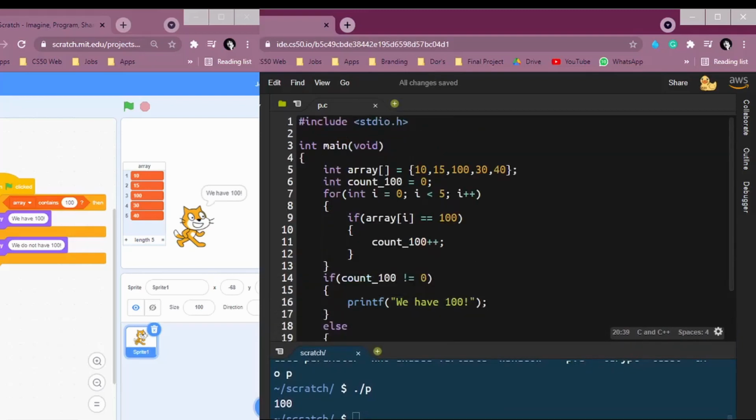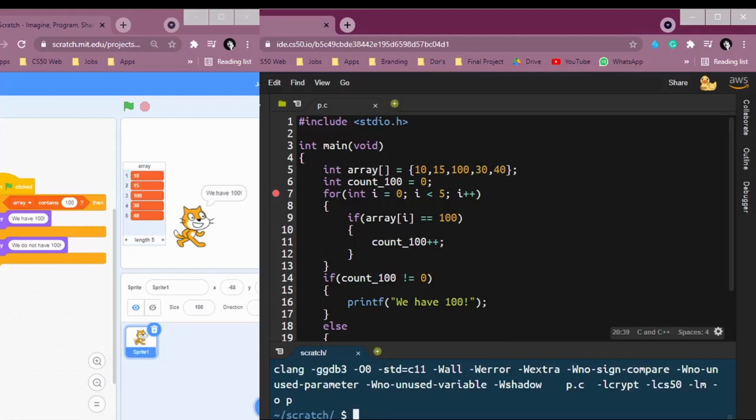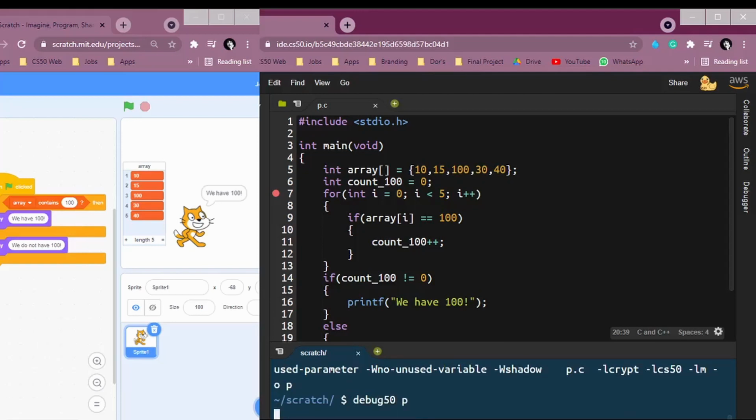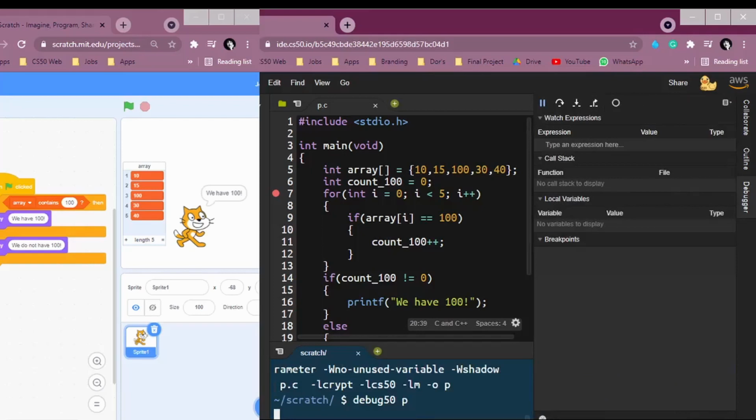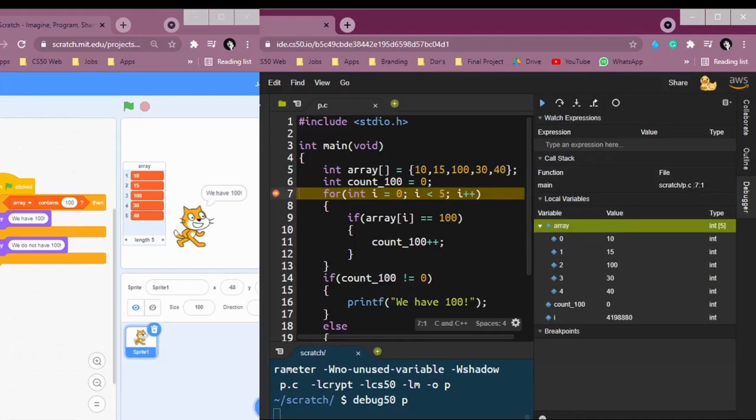I'm going to put a breakpoint on line 7 and let's run the code. So make p and debug. This is kind of complicated, but it's interesting for you to get the logic, okay? So by now we have our array that has elements 10, 15, 100, 30, and 40. And we initialized our count100 with value 0, okay? Like we have in here.